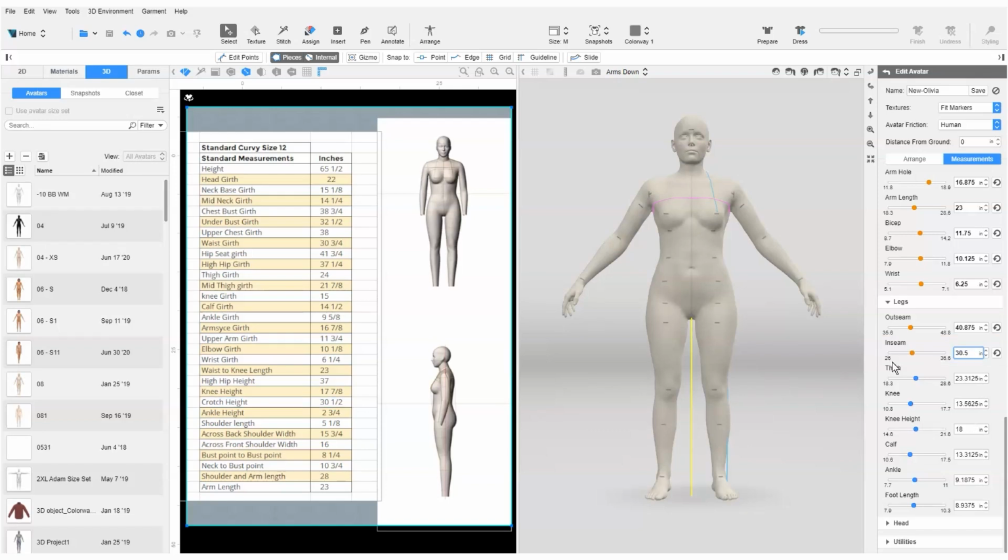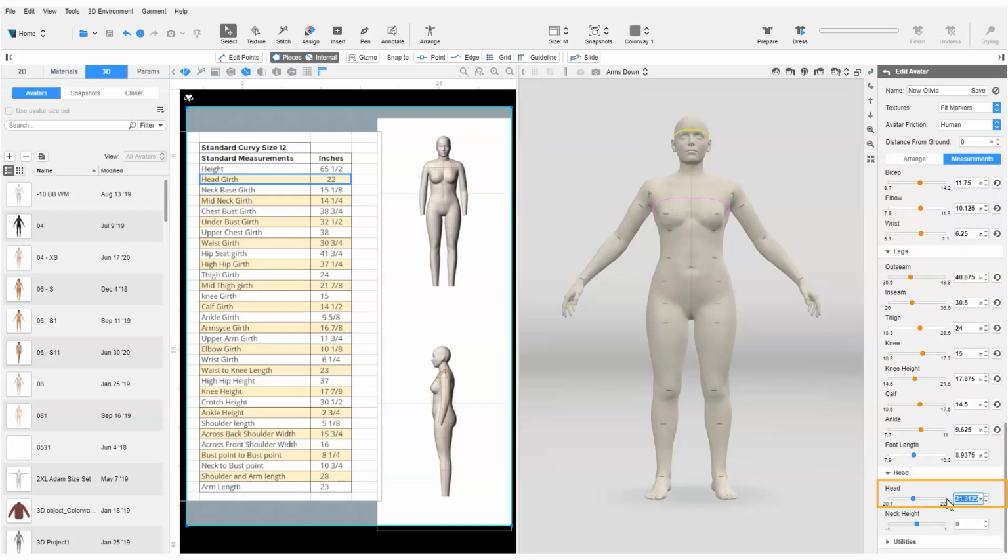Now we fill up the rest of the fields. The thigh is 24 inches. The knee is 15 inches. The knee height is 17.875 inches. The calf is 14.5 inches. And the ankle is 9.625 inches. Finally, we need to adjust the head measurement to 22 inches.